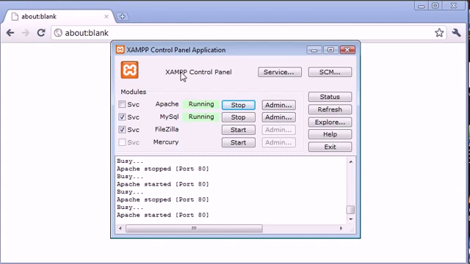So open this up, and what you want to do is make sure Apache and MySQL are running. For all cases you're going to be using Apache, but for some tutorials and for database usage you're going to be using MySQL. So make sure that these two are running.